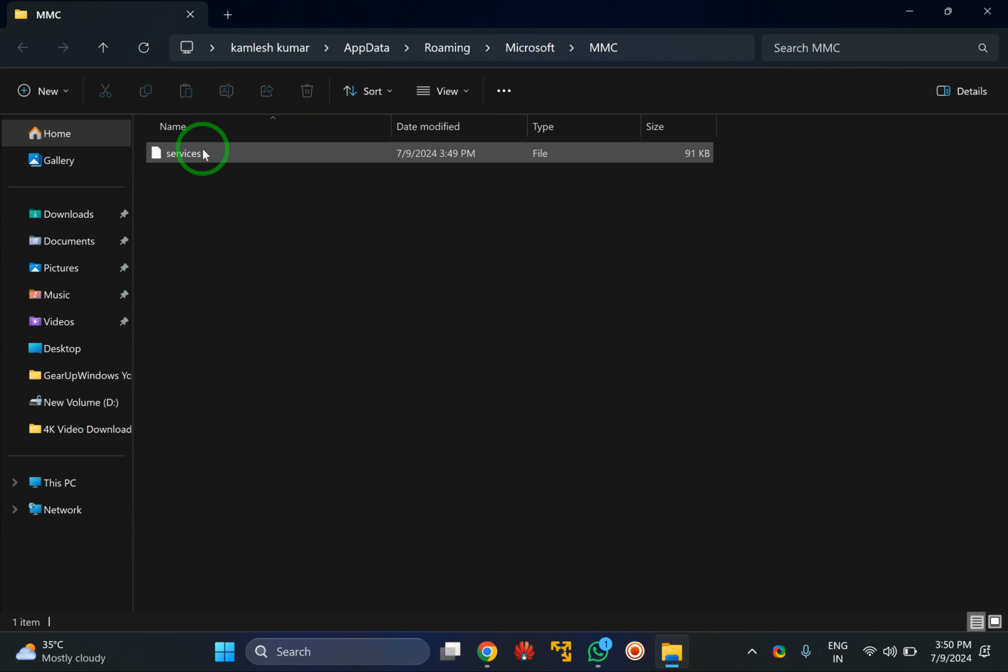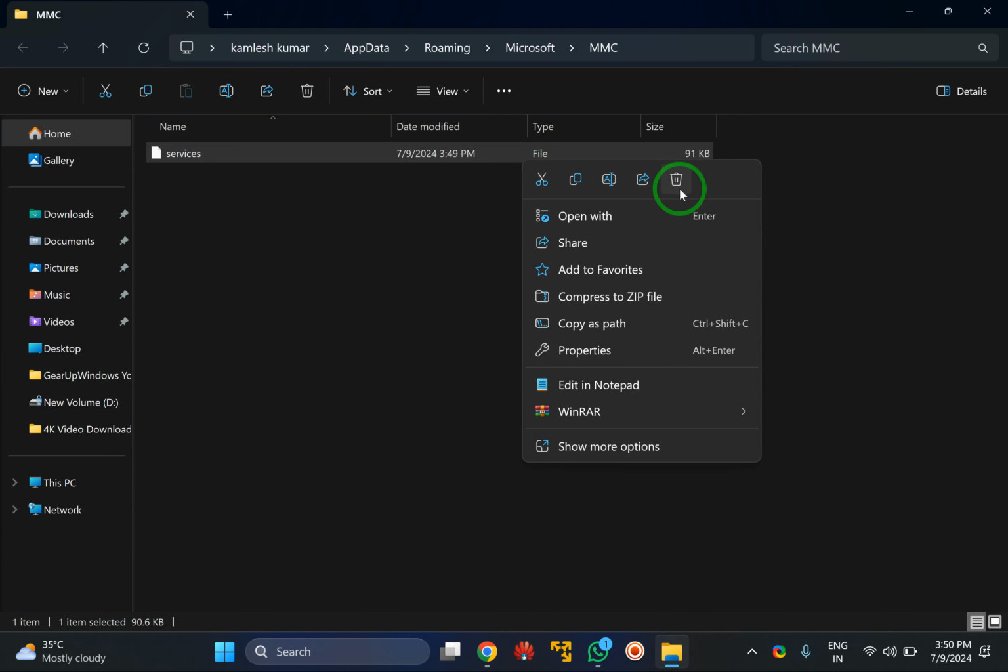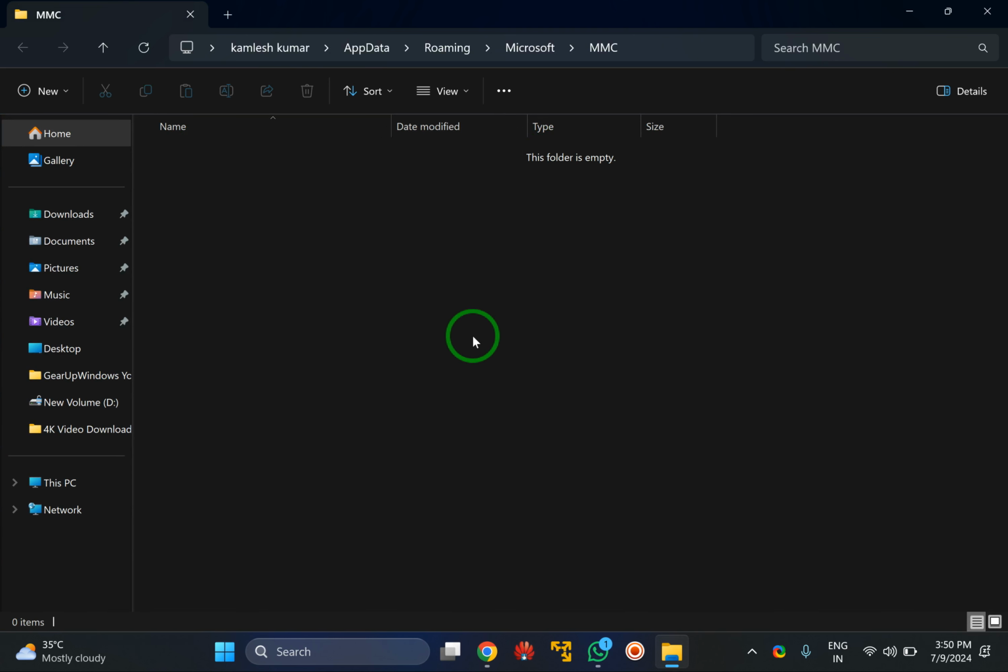Here you will find this services file. Just right click on it and choose the Delete option to delete it. Ensure the services panel is not opened on your Windows 11 PC. Otherwise, it will not allow you to delete this file.